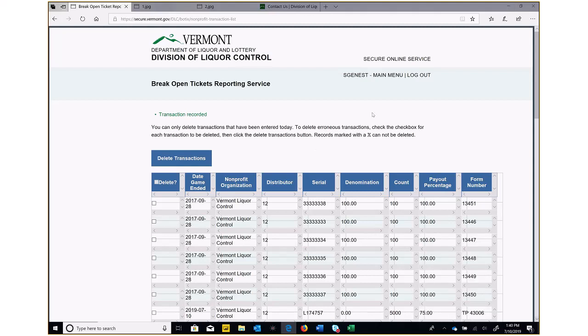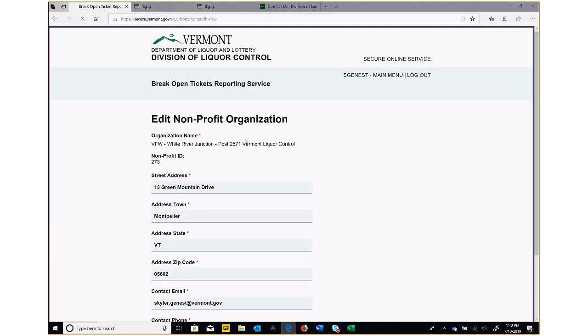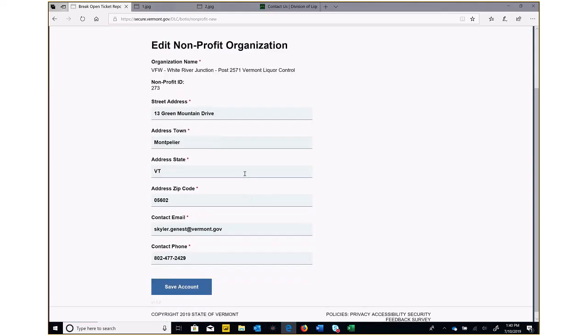Lastly, the View, Edit, Organization button will allow anyone to upload or update changes to their account information. We ask that you utilize this page anytime your contact information might change.